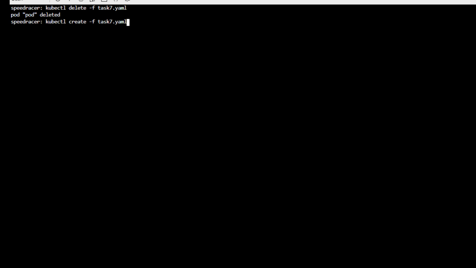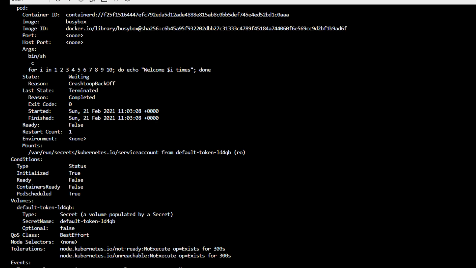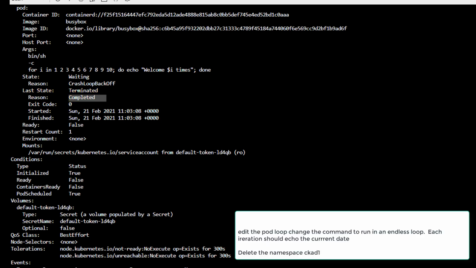Find create. Find or describe commands. Back-off restarting failed container. There we go. Terminated, but this time it terminated because it was completed. So outstanding.